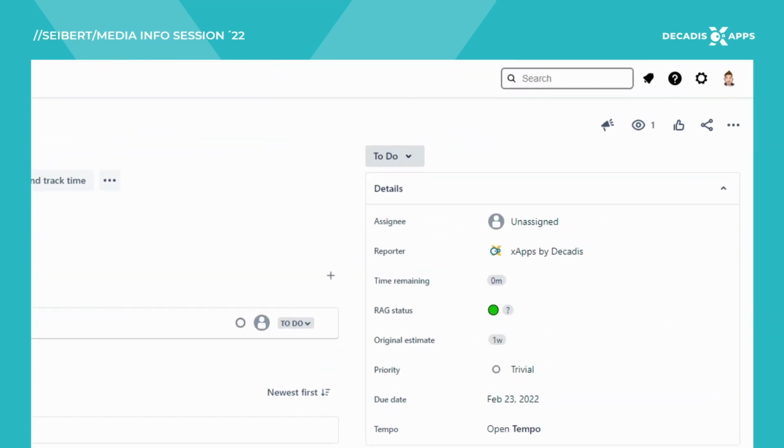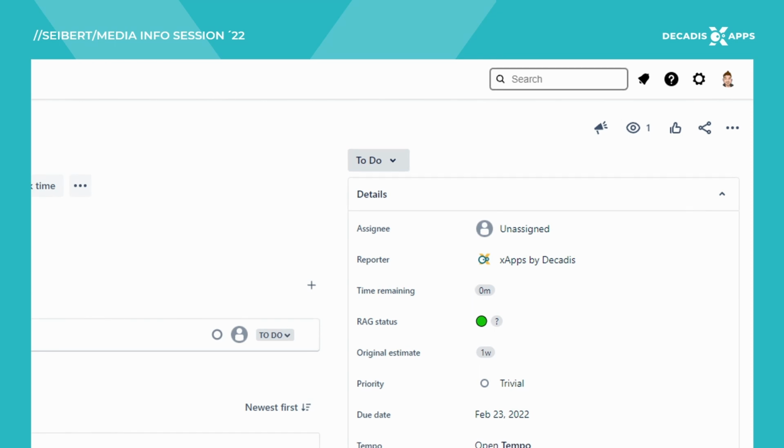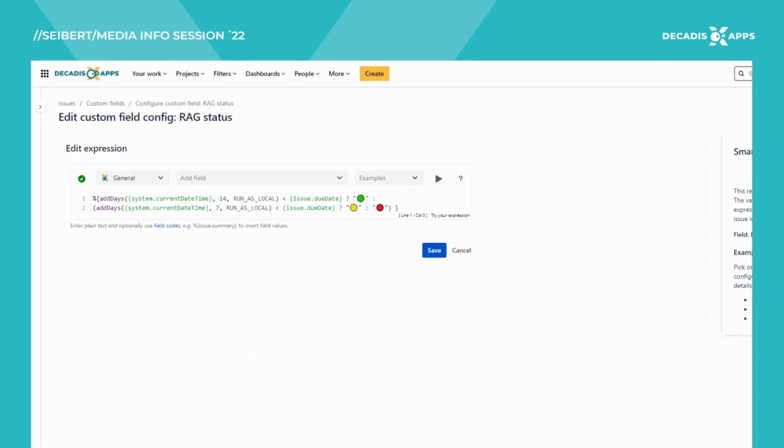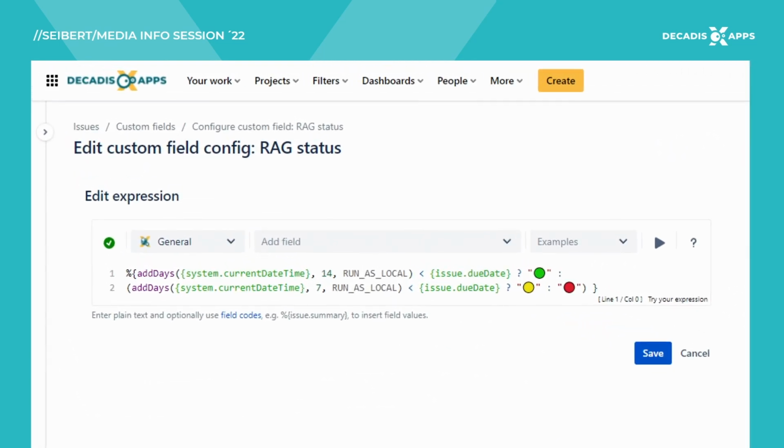Another example, also again a more sophisticated one, this status field, traffic lights. Depending on the time left to the due date, or the days left until the due date, we show either a green sign if we have more than 14 days left. If we have more than 7 days left, we show a yellow sign, and otherwise a red sign.